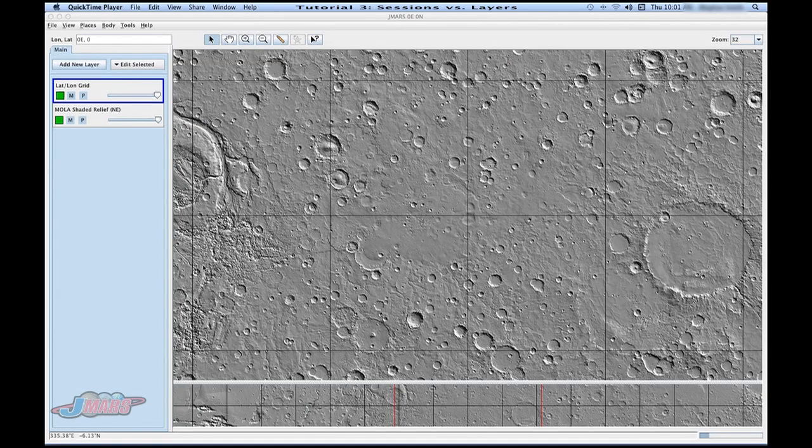Hi, and welcome to the tutorial on saving layers versus saving sessions. Basically, in JMARS, there's a couple of different ways to save your work. You can save a layer or you can save a session. And we're going to go over both ways and what they mean.